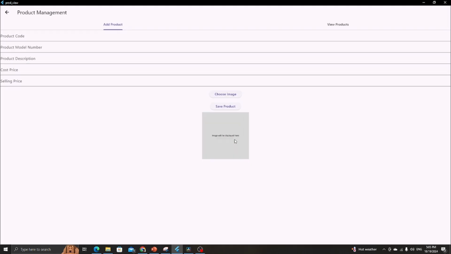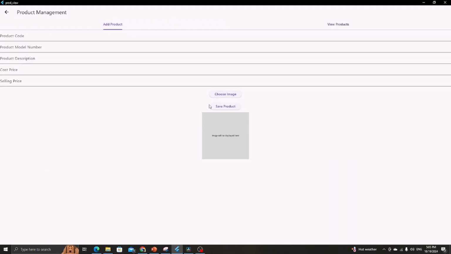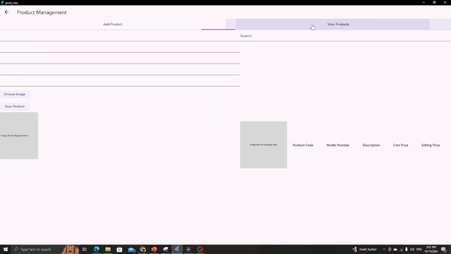Now moving further, the product master. If you see, the product master is one page which has two child widgets. One is add product and another is view product. Add product has a form, it has a button, it has an image displayer. So everything in this is a widget. Let's not go to the functionality wise, but let's understand more about what widgets are.